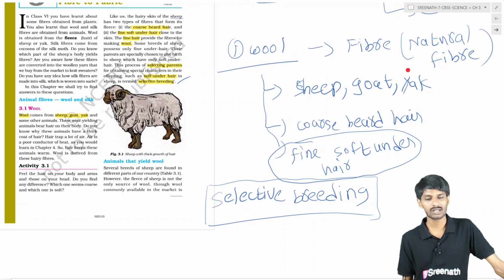Basically, wool is a natural fiber, and wool comes from sheep, goat or yak hair. That hair is nothing but the fiber. Sheep have coarse beard hair and fine, soft under hair. So our main interest is in the fine soft hair.